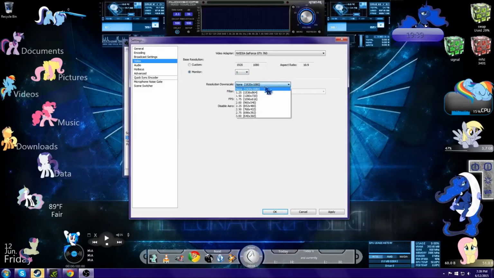Resolution downscale. Leave this exactly like it is. Do not downscale, unless your computer has problems processing it. Then you're going to want to downscale as little as you can. If you have to downscale, I'd recommend the first one, 1.5, which is 1280 by 720. This is a standard. 960 by 540 is a standard. But recommendation, do not downscale if possible.